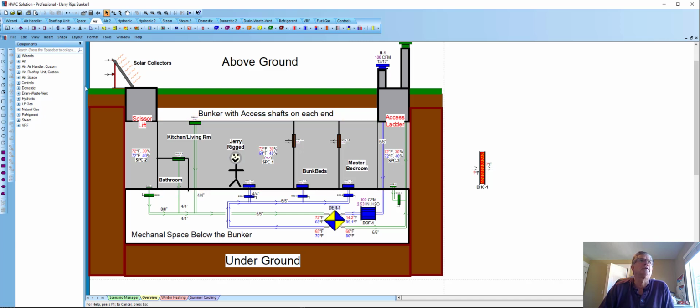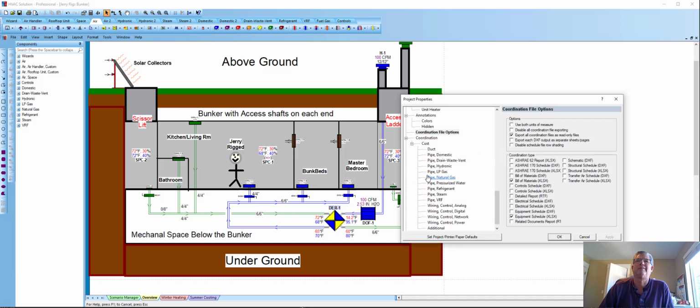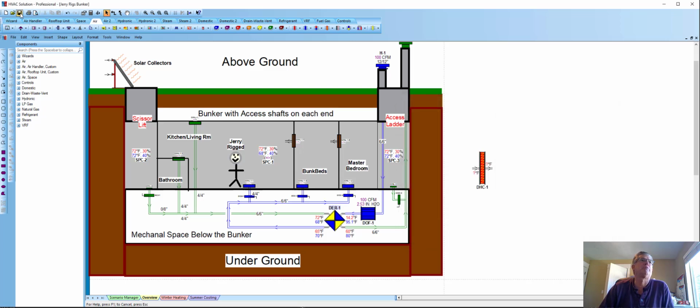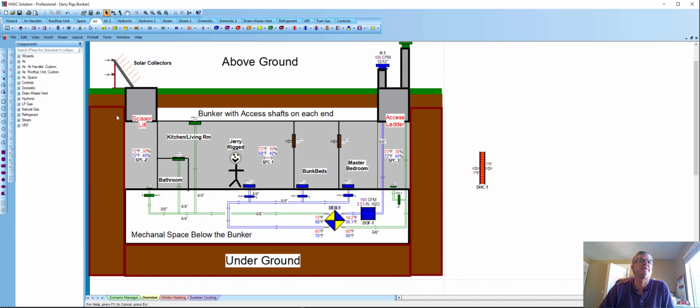Now, the other thing we get from the software, under File, Coordination File Options, would be lots of different coordination reports. Here I want to see my bill of materials. Controls, no. Electrical, no. I want to see the equipment schedule, so I have those both checked. I'm going to save this project. I'm going to come to File, Open, and now we want to look at that bill of materials for this project.